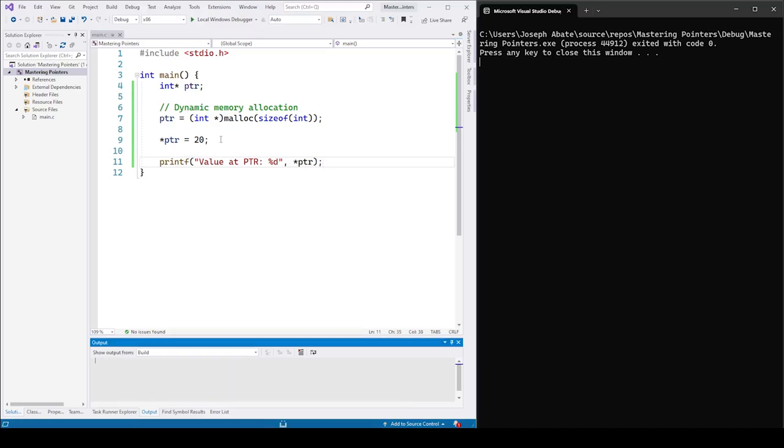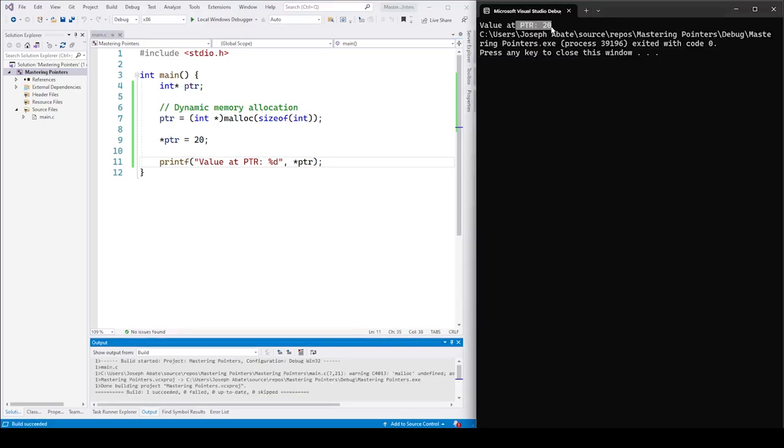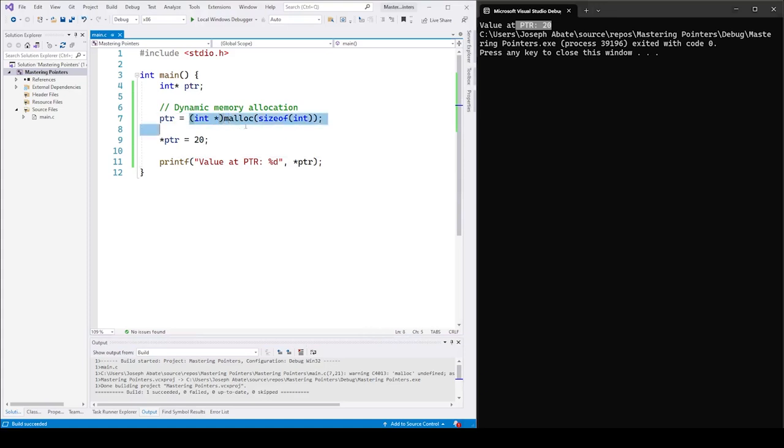So let's do Ctrl+F5. Value at ptr is 20. But when we dynamically allocate memory, we also need to free up that memory later in the program. C does not have automatic garbage handling, so if you have a bunch of dynamically allocated pointers, you'll have a lot of memory leaks, which is bad for the system.